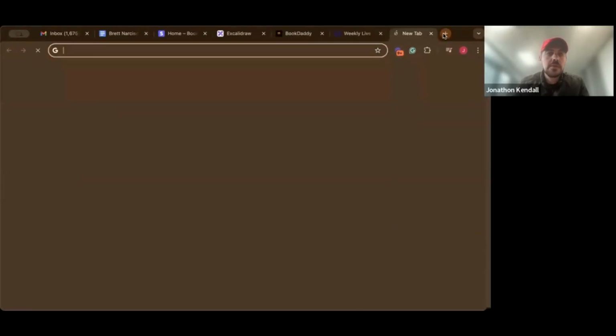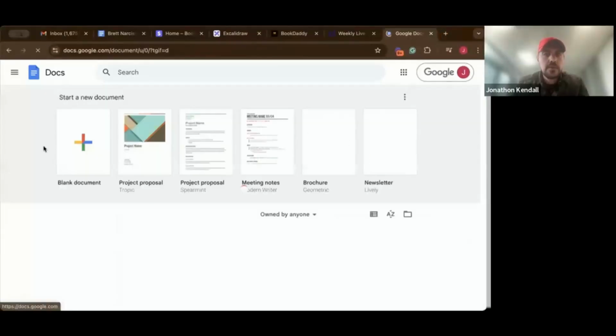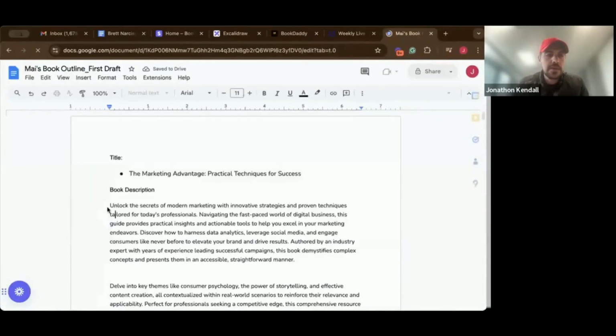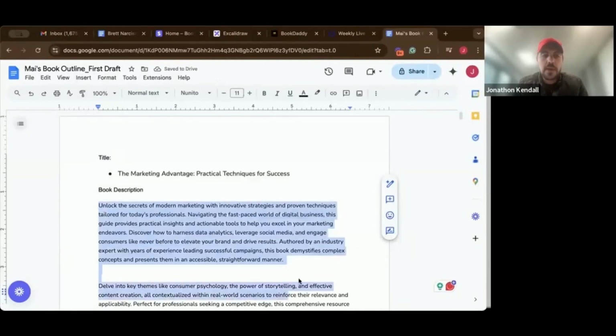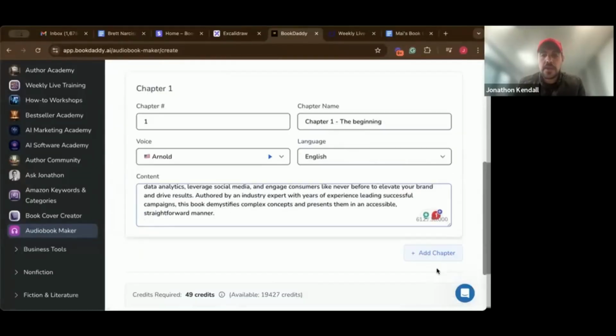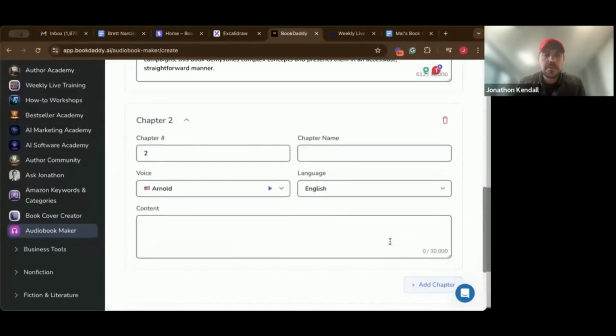Let me go into Google Docs. So let's say, you can see I have a million different things. But let's say here, what I would do is I would just take a little bit just to test it out and put it here. And then if you want, you can add additional chapters just so that it does chapter 2. So it'll do everything all at once.